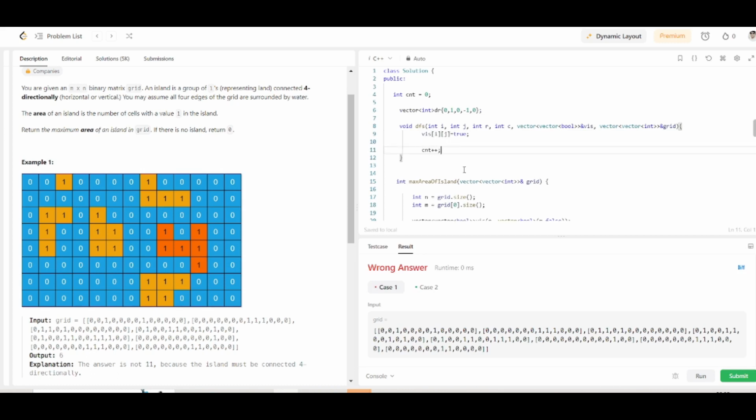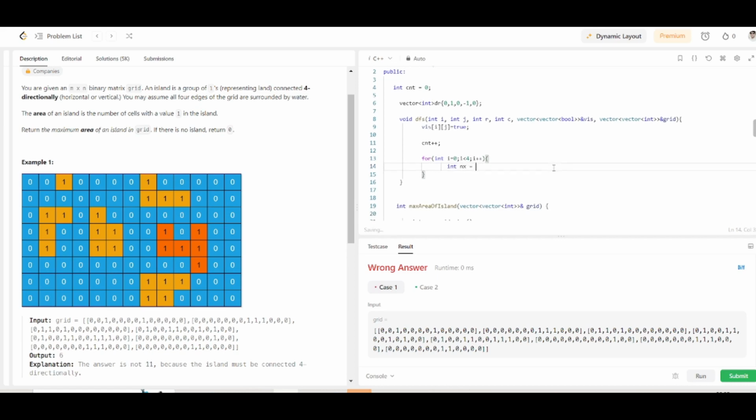Let's increment the count here. Now we will move in four directions, 0 less than 4, plus plus. Let's find the new row, it would be I plus dri. Let's find the new column, which would be I plus dri plus 1. So let's check if this new row and new column constitute a valid cell.